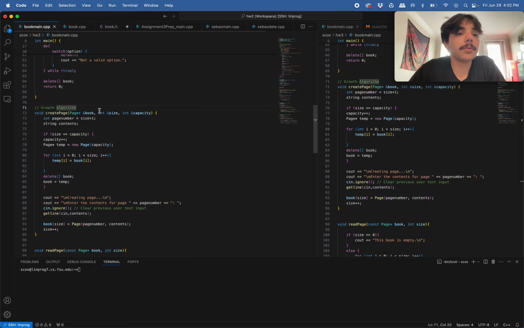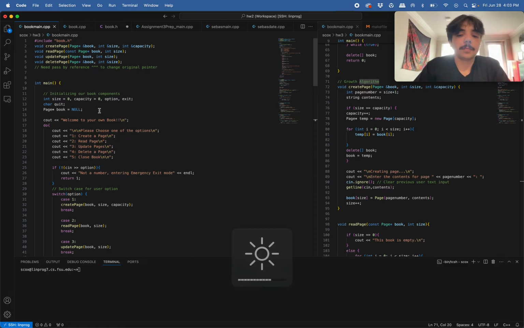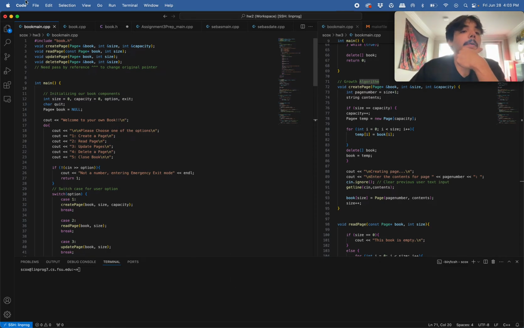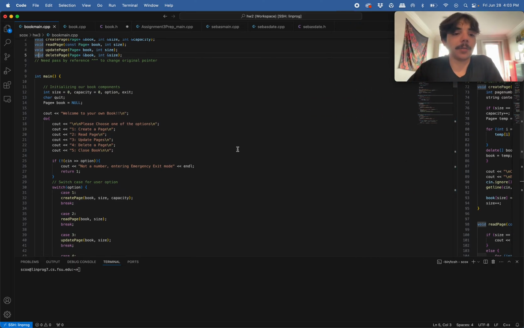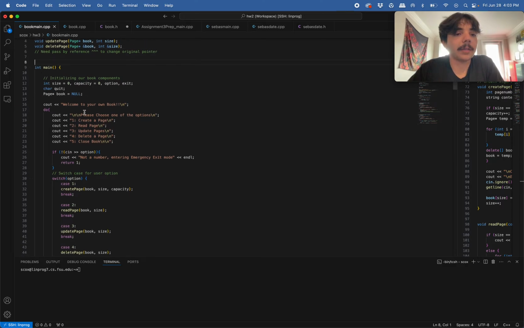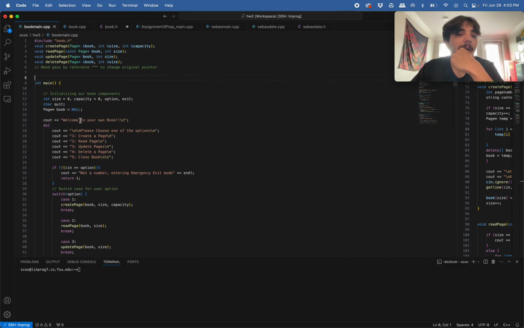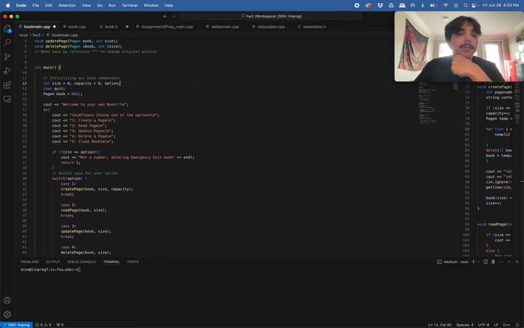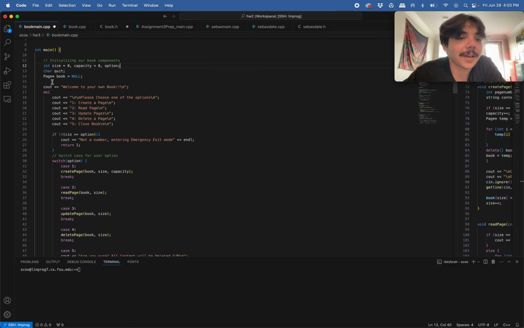So this is where most of the assignment is. So we need 4 functions. We need create page, read page, update page, delete page. It's just for all the things you need for a book. We got the main function, which has some of our values: book components, the size of the book, the capacity of the book, option of the user, and then quit and exit. They had to be different. I'll show you why. Well, we don't actually use exit, so we can take that out. Okay.